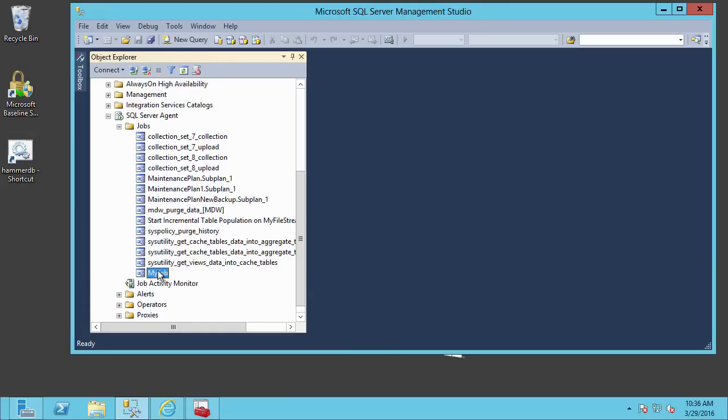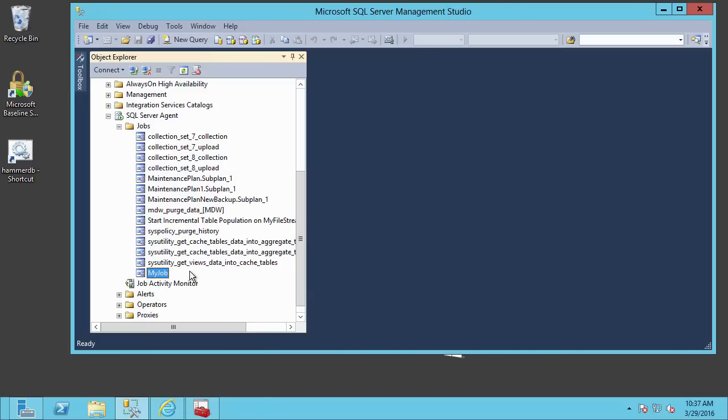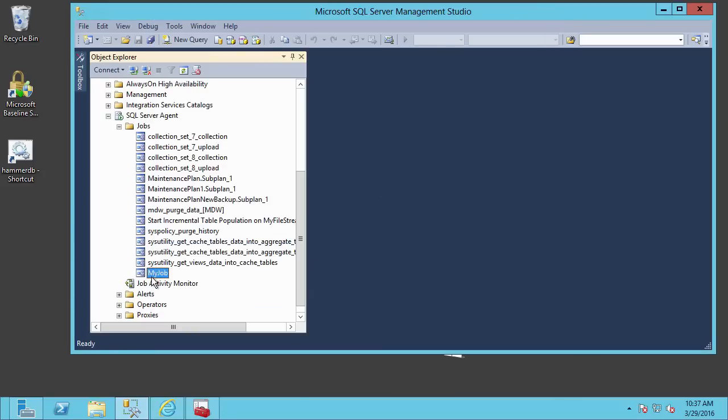And you can see it down here. And if we wanted to control that job, we could start it at a given job step. We could look at its history. Well, since it's just created right now, it's not going to have any history. But if we would run it, that's where we would see that.